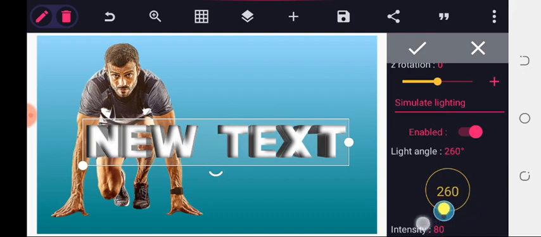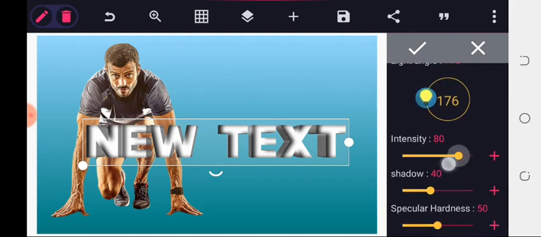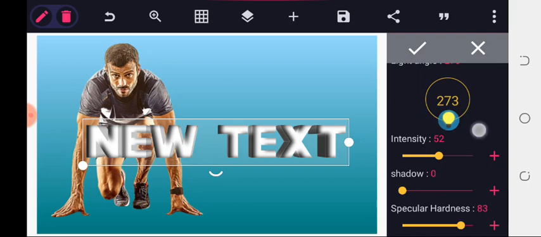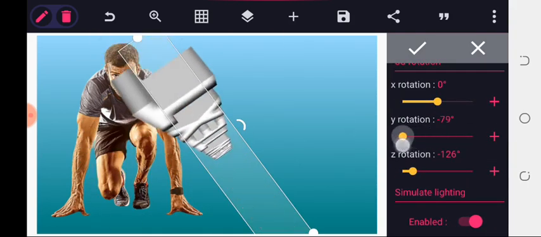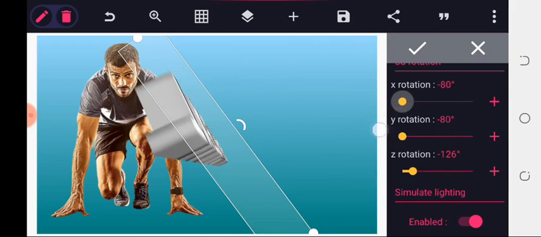For now I can move the direction of the light and check the base where the 3D is. You see, if I move it here, it's darker. It's just the direction of the light angle. Now this is the intensity of the light, this is the shadow, this is the specular hardness. All right, that's all for this one. Now Z rotation, same thing we've talked about.